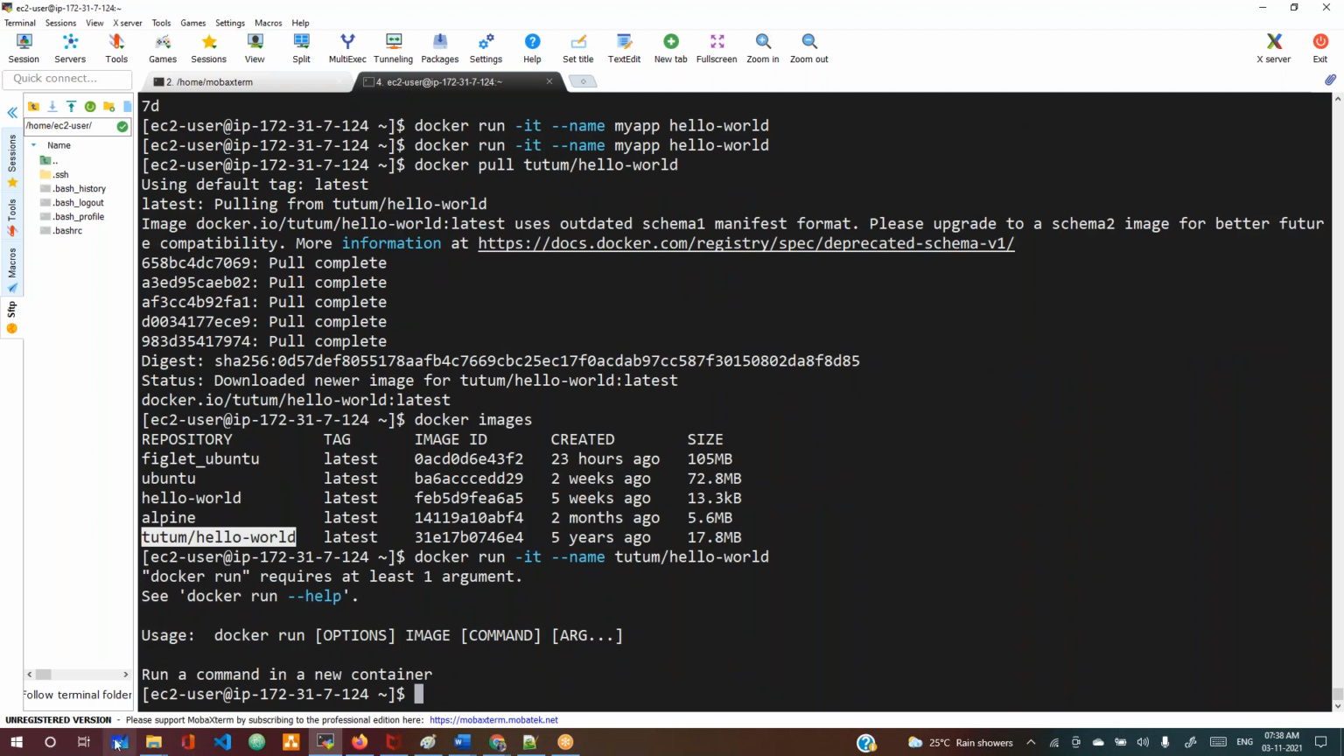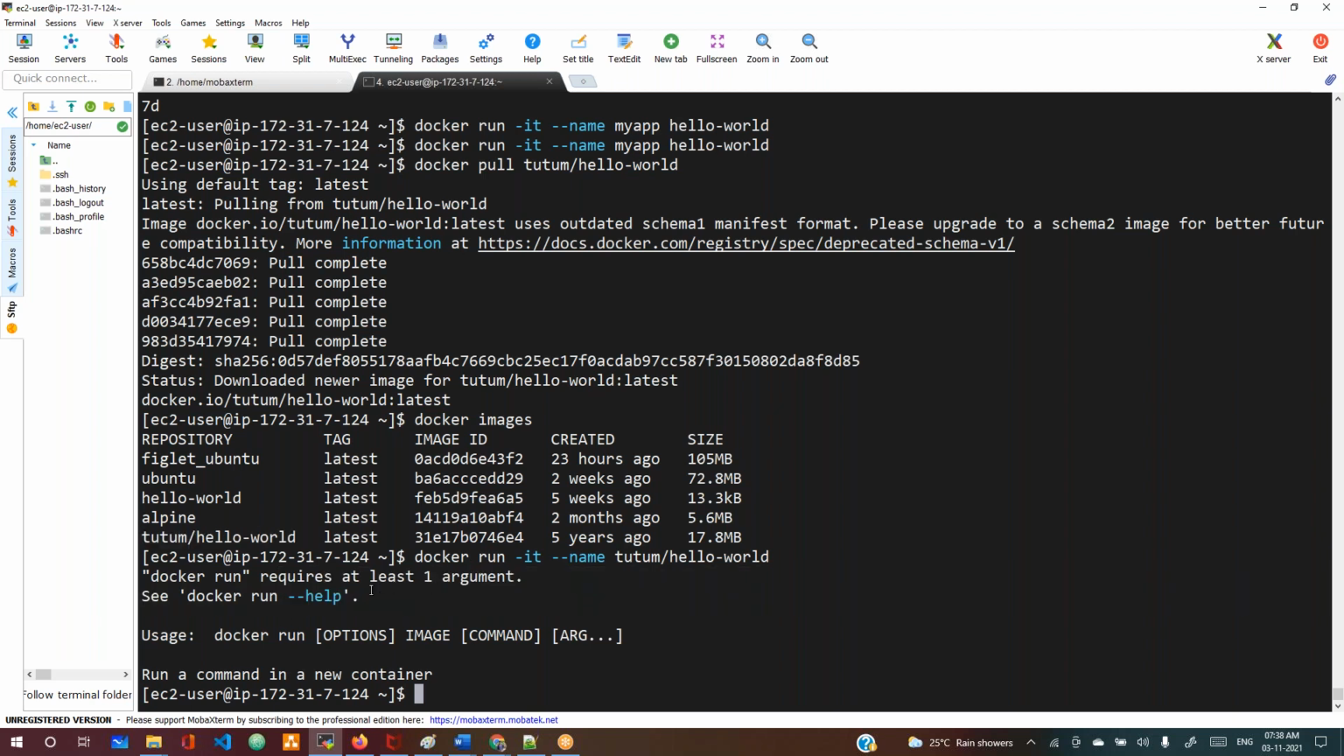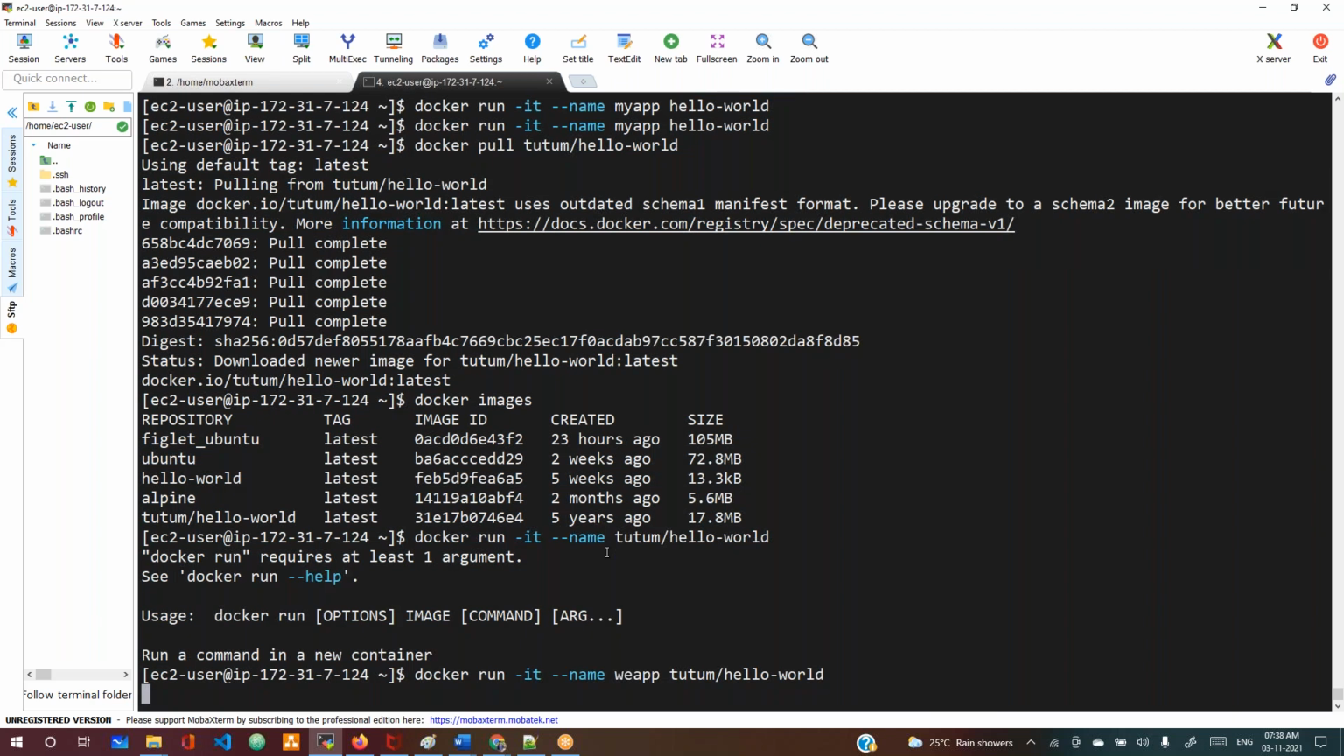It's saying that docker run requires at least one argument. What it requires is the name, which is missing here. Let's say the web app name is web app. Even if you're not giving any name, it takes one by default, right? Take a web app.